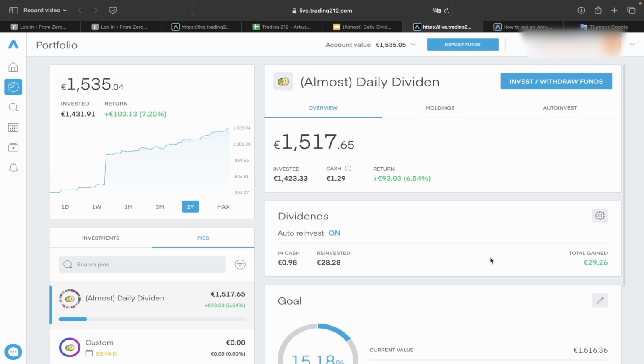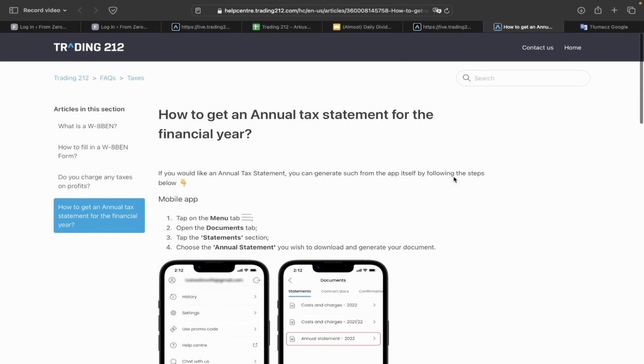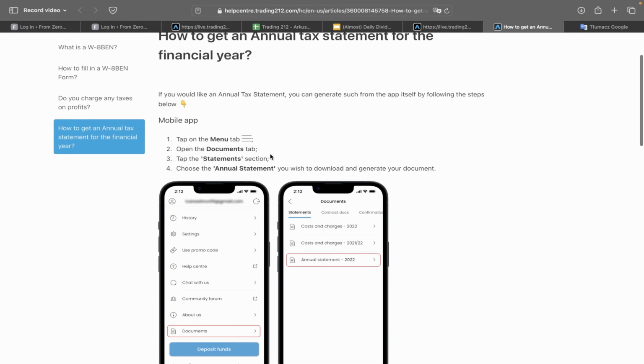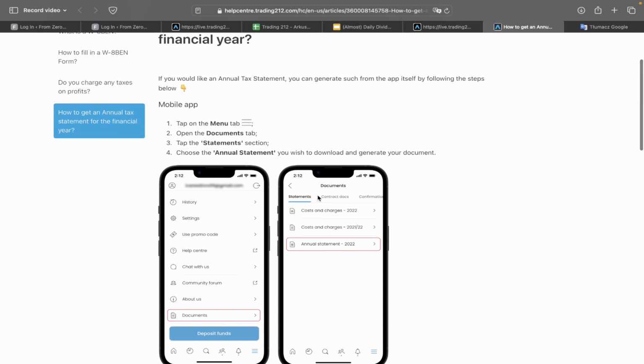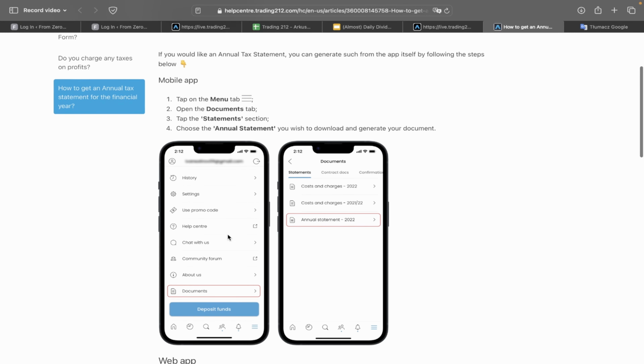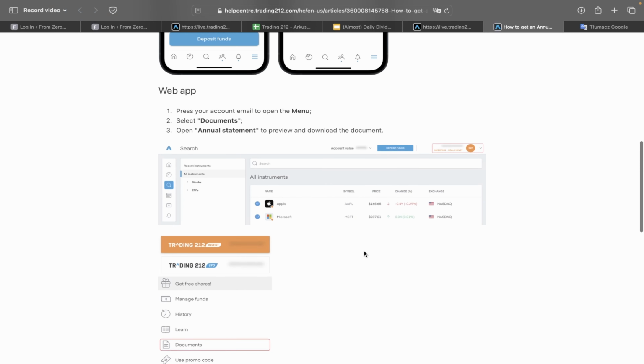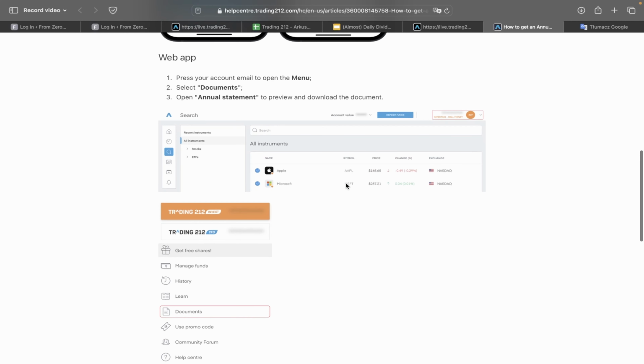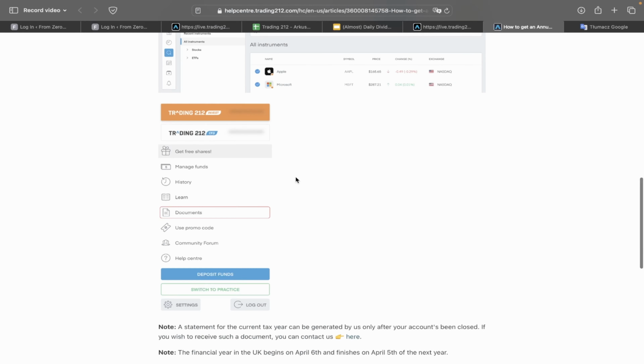First, you can look at the official documentation of Trading 212. So like you see, how to get the annual tax statement for the financial year. We have information on how to do this on a mobile phone. Very simple: tap on the menu tab, documents, statement, annual statements, and like we see, we have prepared documents that we can download. The same is for the web app, so go to menu, documents, annual statements, and you can get your statements. So like you see in the images.